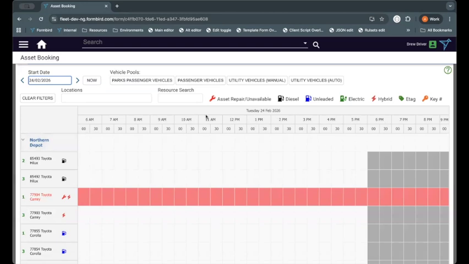To choose what asset you want, you can use this key here to see assets that are in repair or unavailable for some reason. So you can see this asset here, this Toyota Camry, is unavailable. It's out for repair. You can also see the fuel type. So if you've got specific requirements around a diesel car, an unleaded car, or an electric car, you can see the fuel type according to the key next to the asset here along the left-hand side.